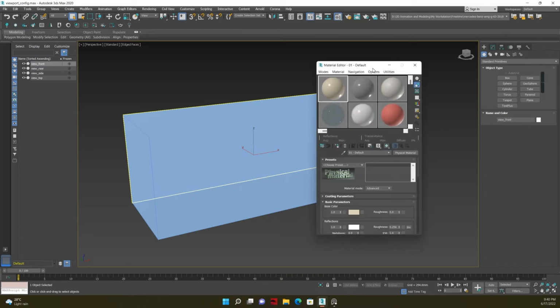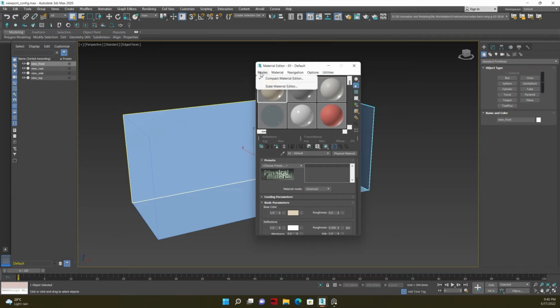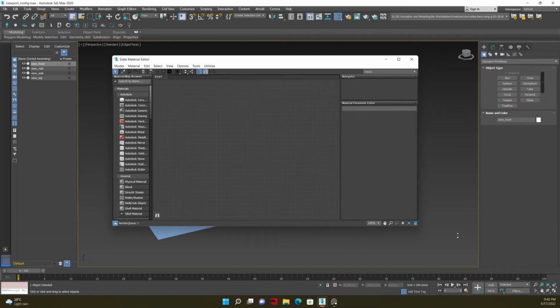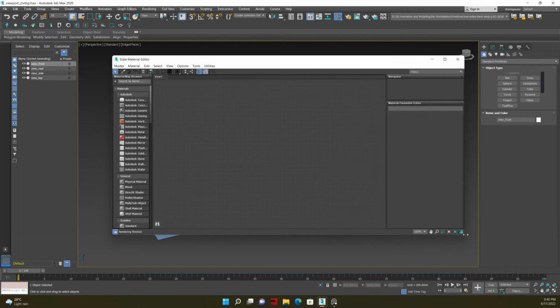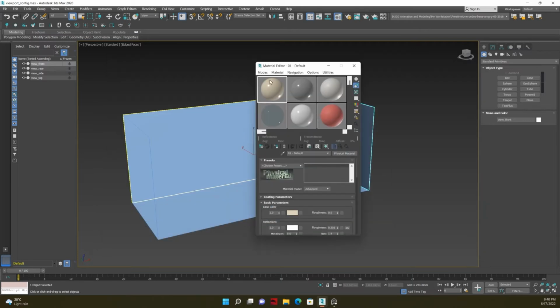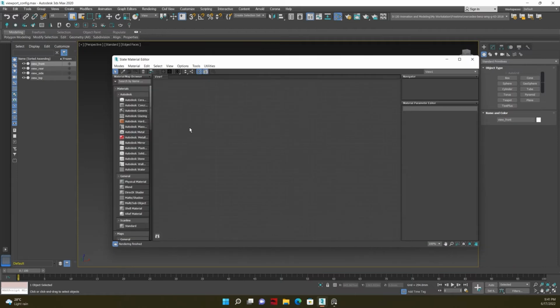The material editor has two modes: the compact material editor and the slate material editor. The slate material editor is somewhat complex, and I would say it's the professional one. You can have nodes and link the textures or materials. You can use both of these, but for further work I'll just use the slate material editor.